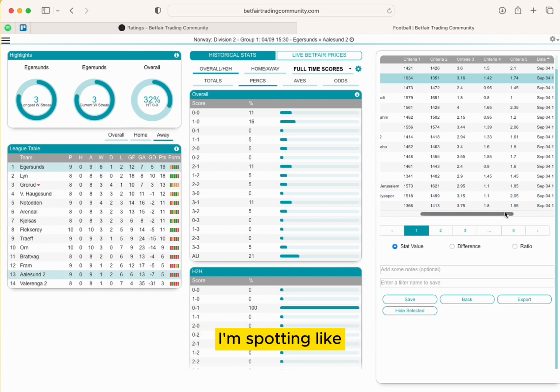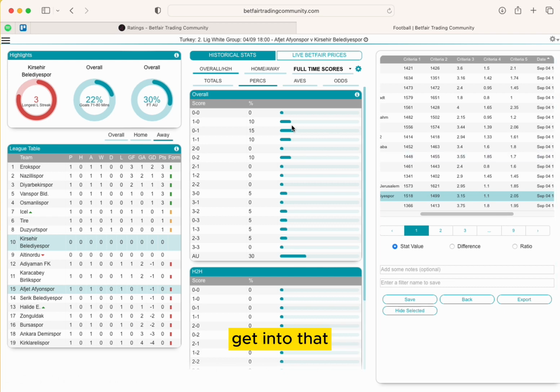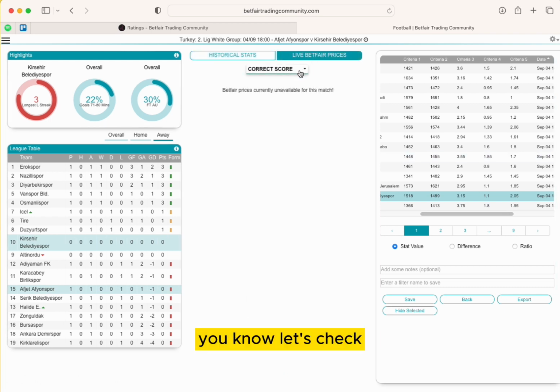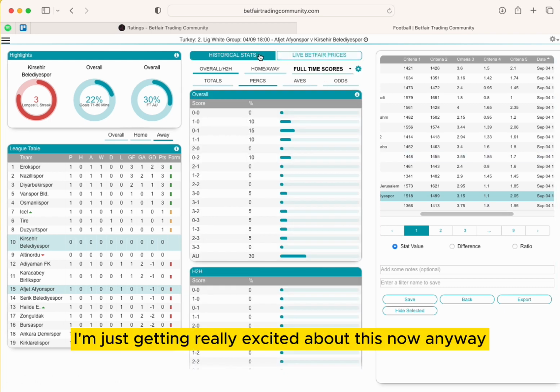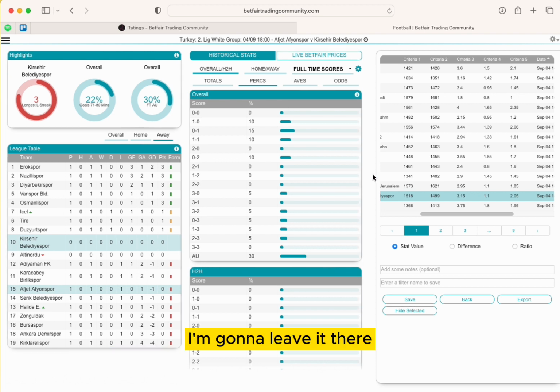I mean, straight away, I'm spotting opportunities here with anything over 2 in the second half. I'm like, this looks great. Get into that. You know, let's check all the prices. I'm just getting really excited by this now. Anyway, I'm going to leave it there.